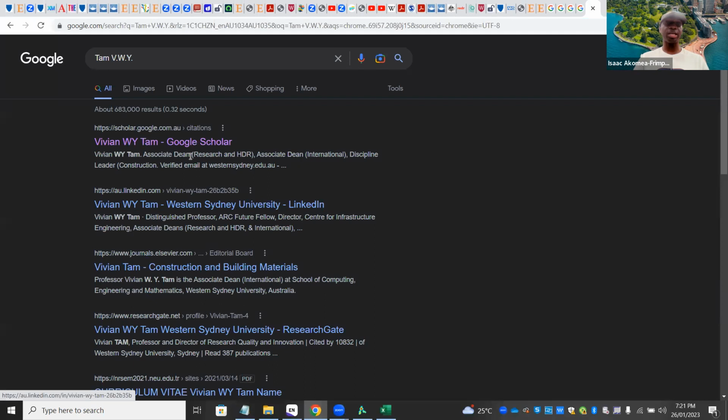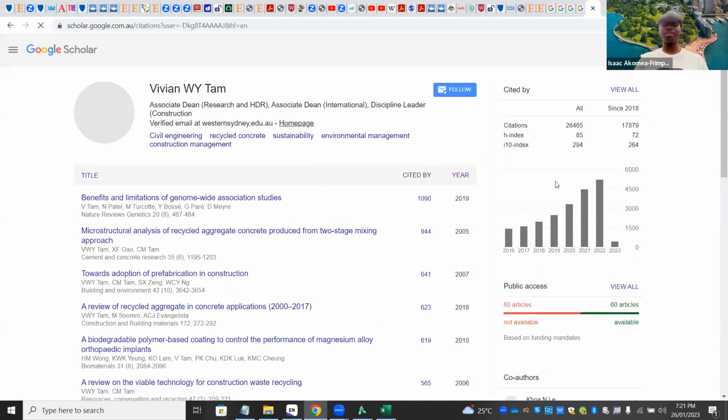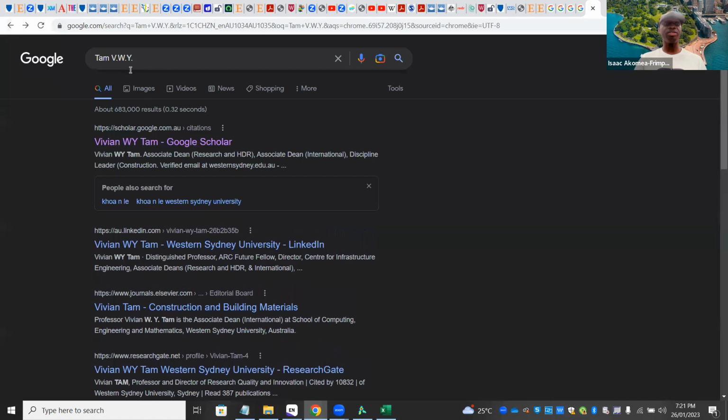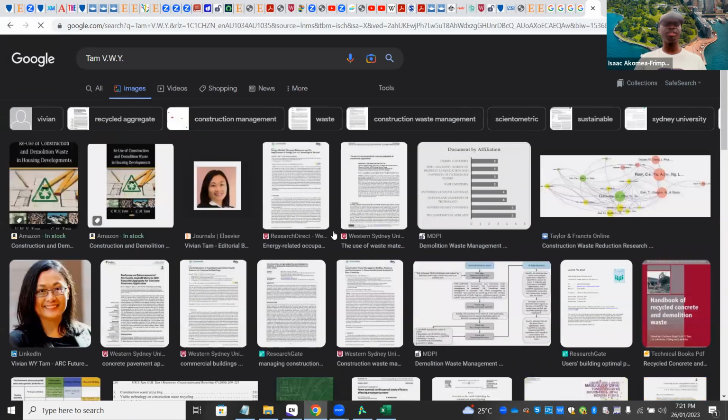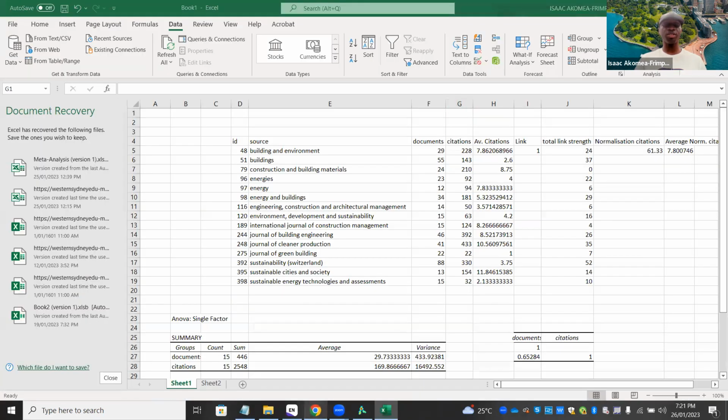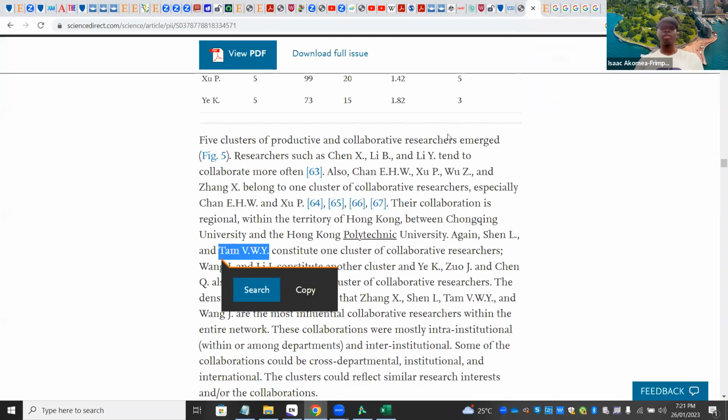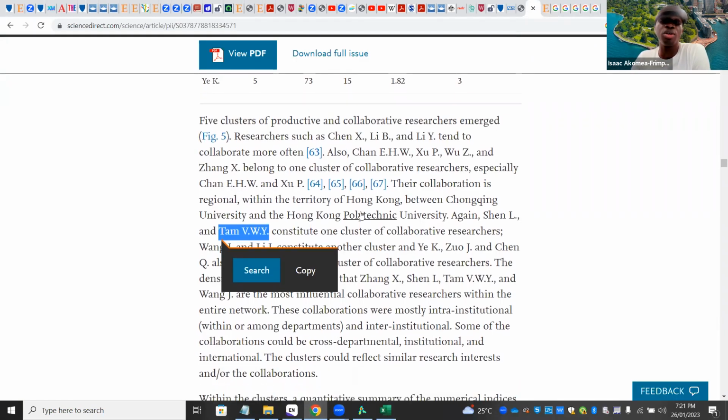Oh, Professor Vivian Tan. She has published a number of papers, and she's a firebrand researcher. She's somebody I really respect, and I follow her a lot. She's also our ADR director in Western Sydney here. Okay. So her name has also been mentioned in this article, and she has also collaborated with a number of researchers.